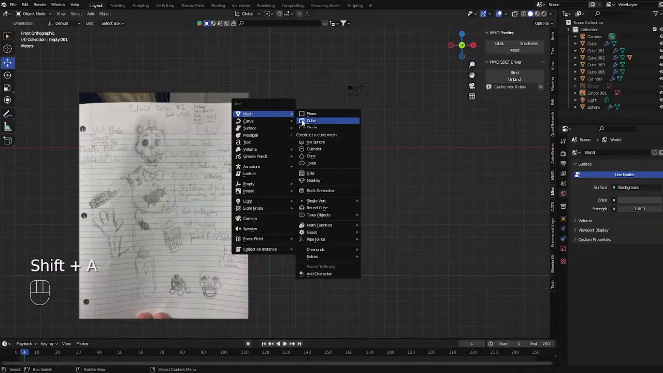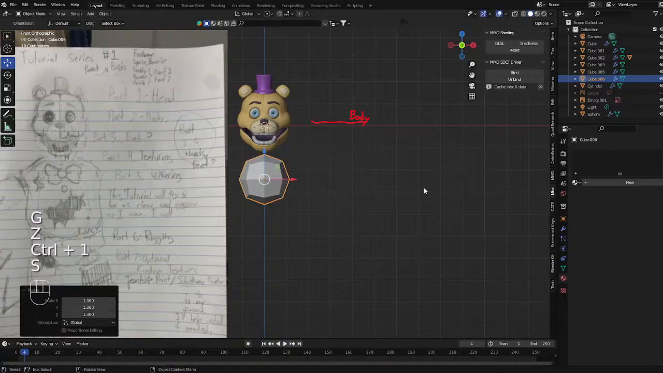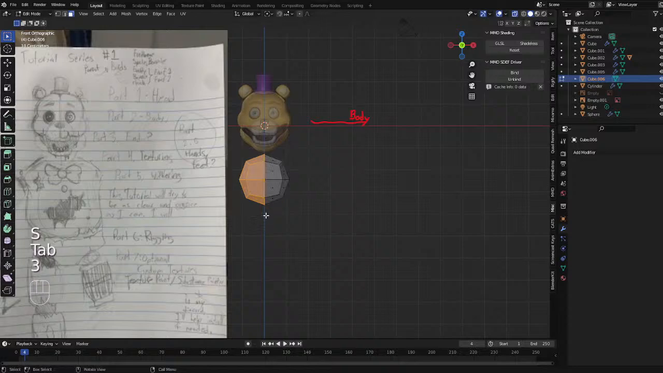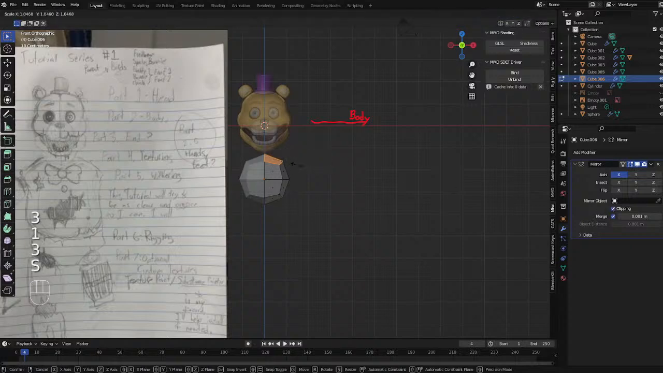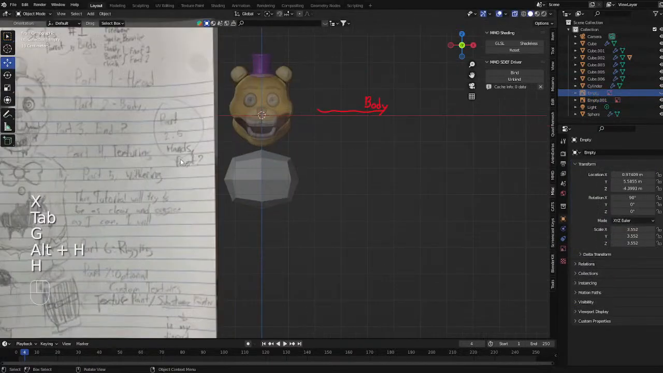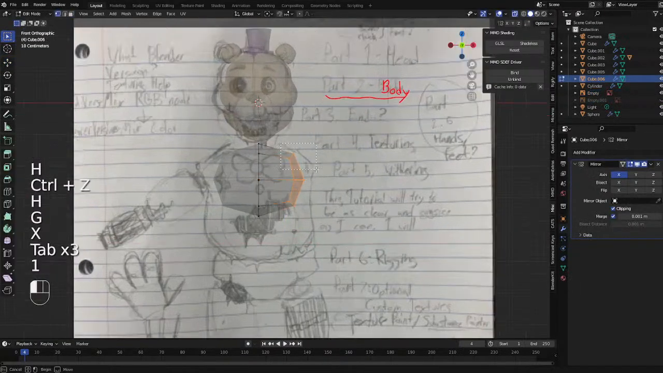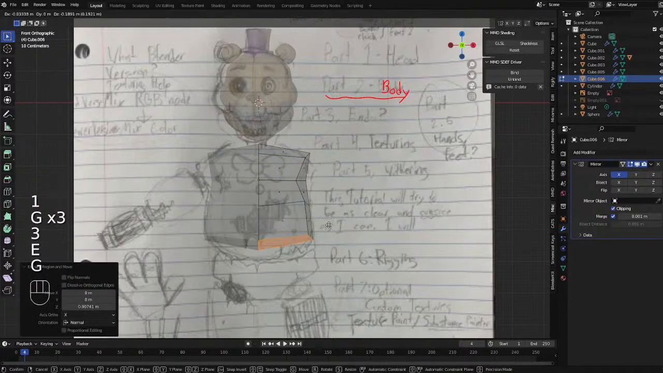So to make a body, I like to add a cube again, move it down, press Control 1, scale it up a bit, apply that, then delete half of it, mirror it, and turn on clipping. Really important there. Then move it out to how wide it should be. I'm gonna get the reference image to model off of. So kind of shape him out.